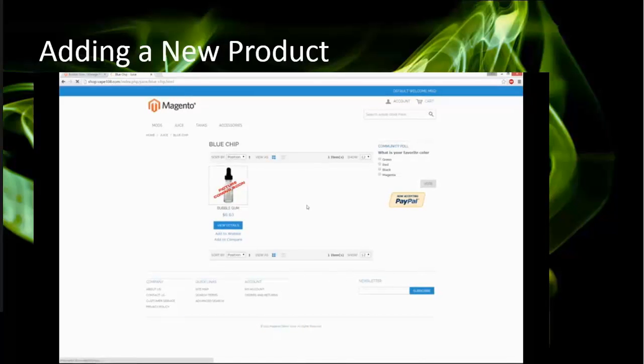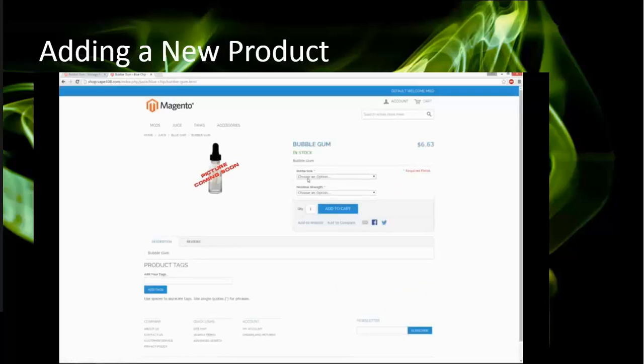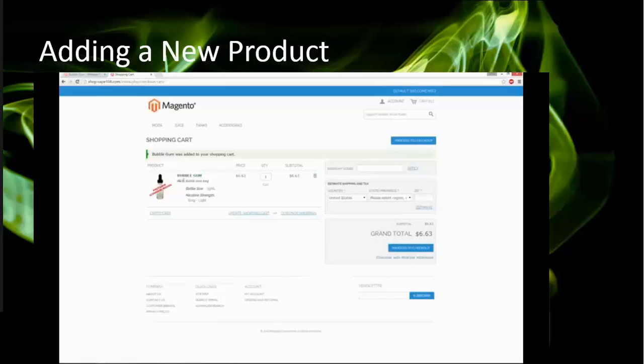So if we click on bubblegum, you'll see the bottle size set to 15 milligram, and the nicotine strength is 0 and 6. So all we would have to do is continue adding new products. We'll go ahead and select 15 milligram, and we'll say 6 milligram, and we'll add that to the cart. And as you can see here, the SKU is unique to the actual selection that we picked.